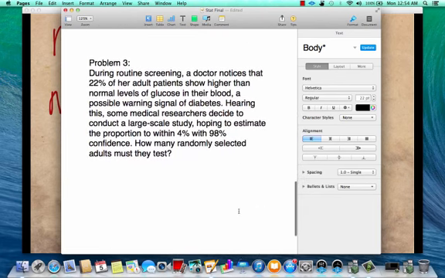I know this has been a long one here. Problem 3. During routine screening, a doctor notices that 22% of her adult patients show higher than normal levels of glucose in their blood, a possible warning signal of diabetes. Hearing this, some medical researchers decide to conduct a large-scale study hoping to estimate the proportion to within 4% with 98% confidence. How many randomly selected adults must they test?